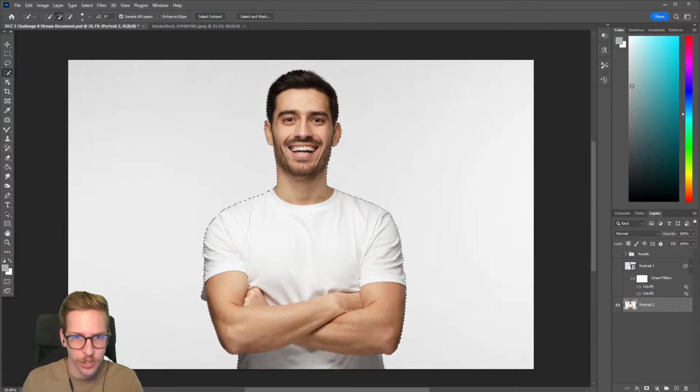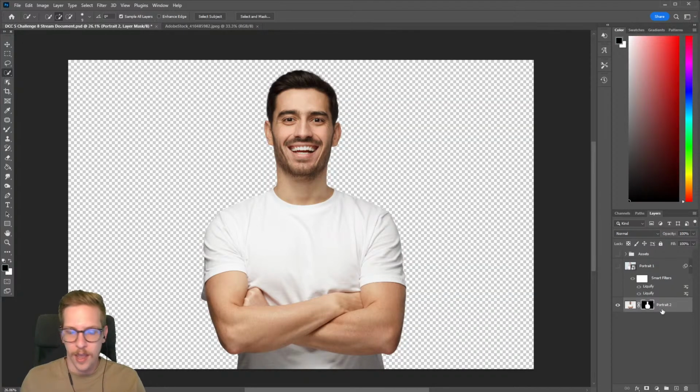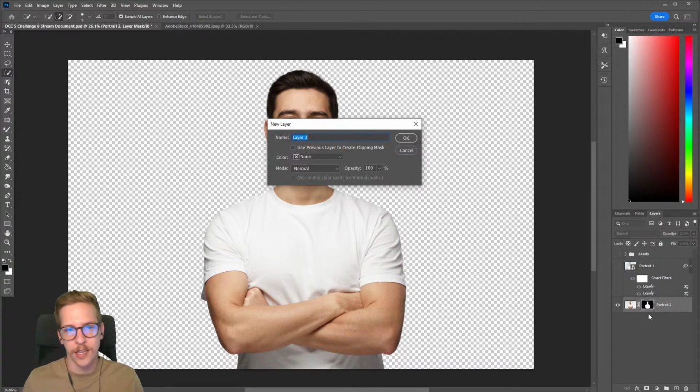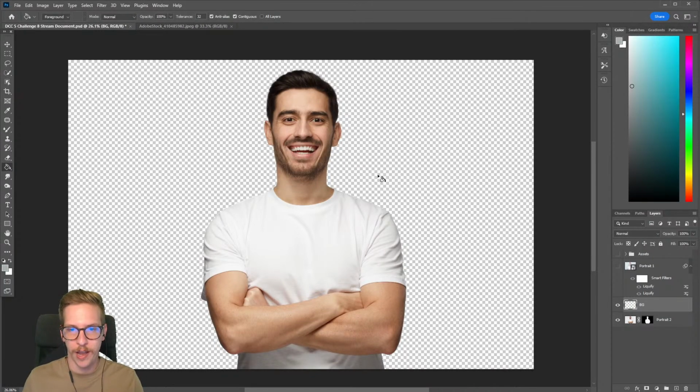And then that actually looks like a pretty clean selection to me. I'm not too picky about this, so I'm just going to go ahead and mask that out, with the little mask button down at the bottom of the layers panel. And then from here, I can do Control or Command Shift N, the hotkey for a new layer. I'll just call it background, and I want to fill this in with some kind of background.